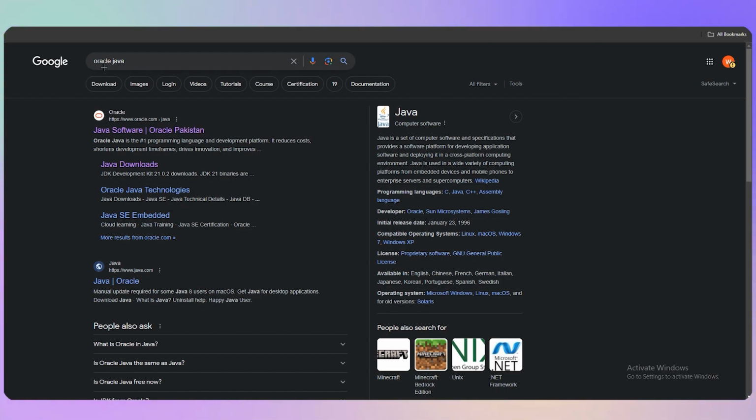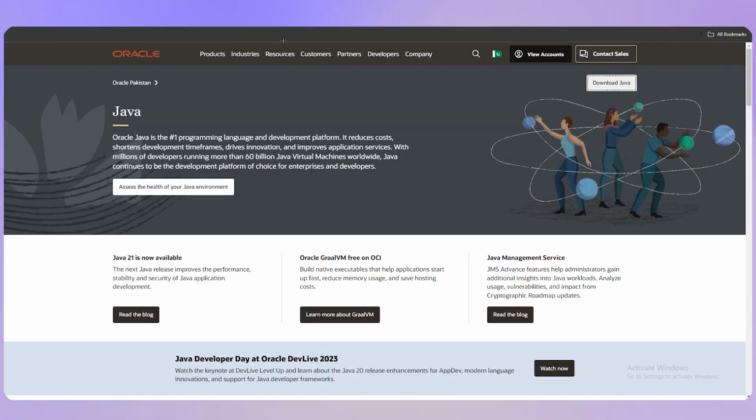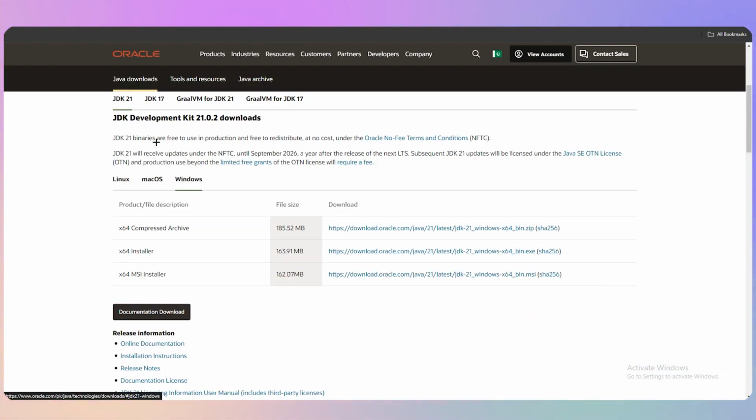Search for Oracle Java on Google, the first link, and you will end up over here. At the top right corner, you just need to click on Download Java. After that, you will end up over here. You can see that this is Java 21. Click on Windows, and under Windows, we need to go for 64 installer and download this one.